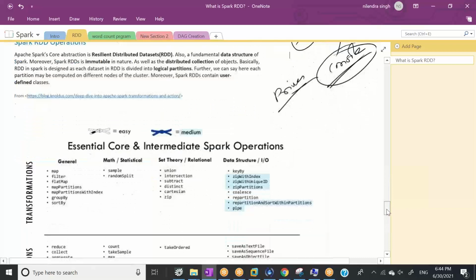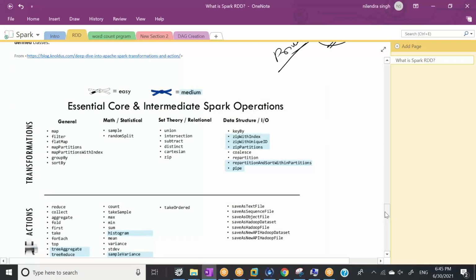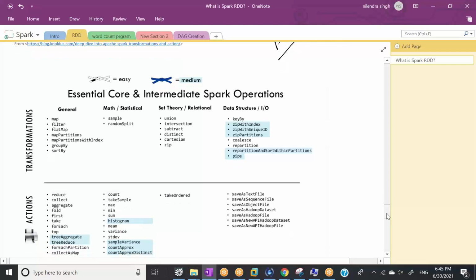So Spark RDD operations are further, obviously, transformations and actions, and I will cover each and every one in a lot of detail. But the most commonly used transformations are mapping, filtering, flat map, map partition, group by, sort by keys, right? And these transformations can be narrow transformations or wide transformations, right?